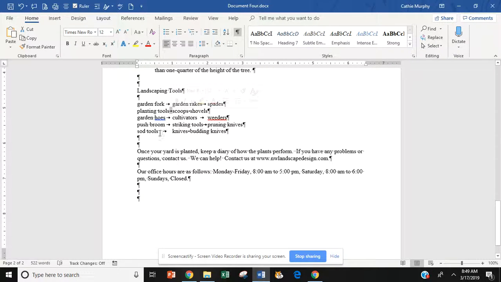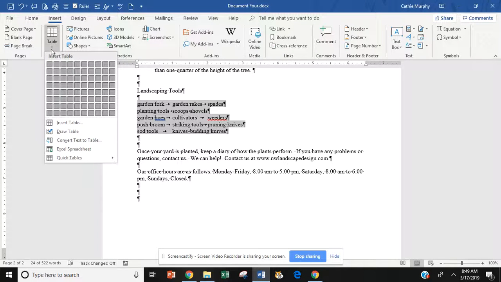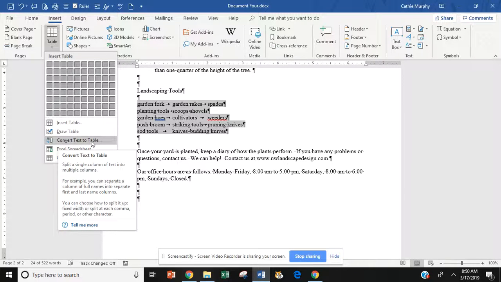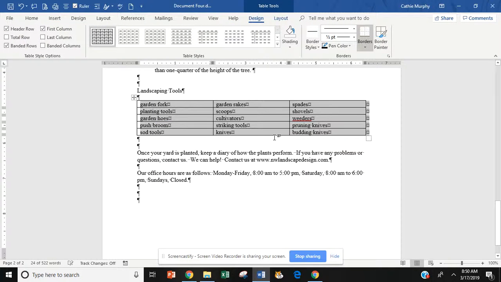So let's say I want to convert this text to a table. Instead of having to retype it all, I just select the section that I want in a table, go up to Insert, click on the drop down for Table, and then instead of inserting a table, I can convert text to table. I'm going to select that, and we'll get the dialog box for Convert Text to Table. We wanted 3 columns, and it knows it's separated by tabs. I'm going to click OK, and now we have our table.